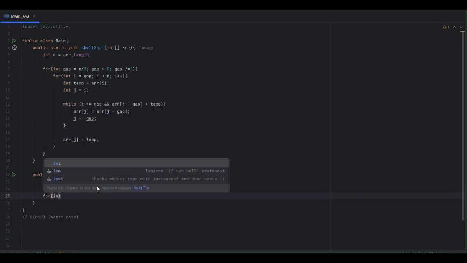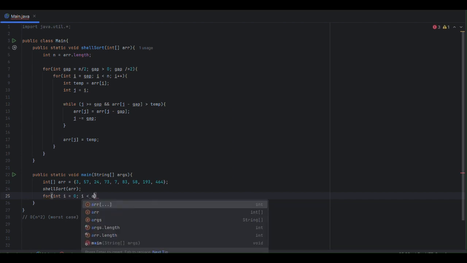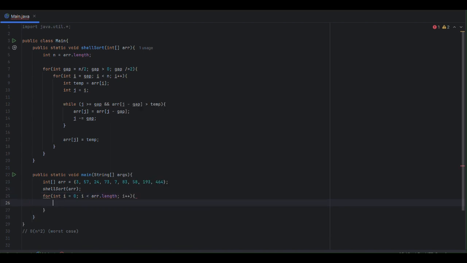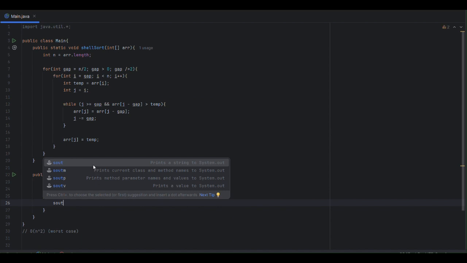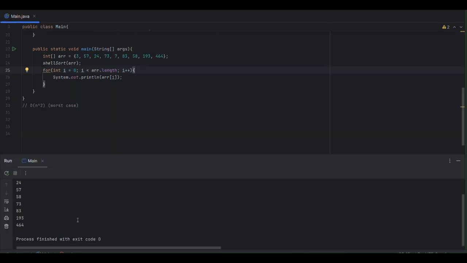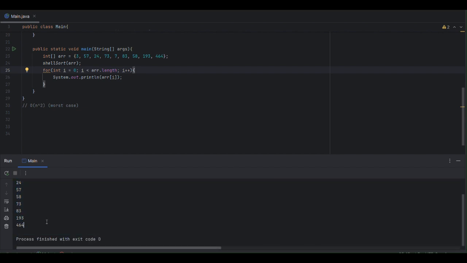Alright, so now let's do our printing process of the array using this for loop. Pretty standard across most modern sorting algorithms. We print using IntelliJ's built-in shortcut for System.out.println, sout. We print array[i]. Alright, so now if we run this, we get our array fully sorted using shell sort. This works with any integer array, as you can clearly see.